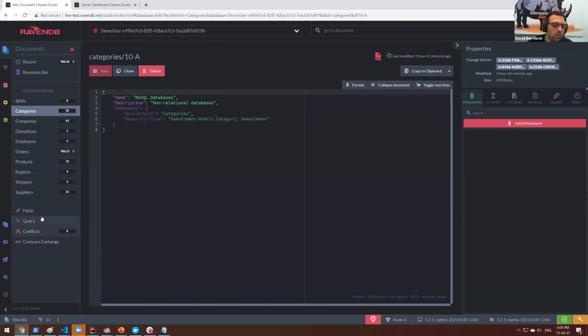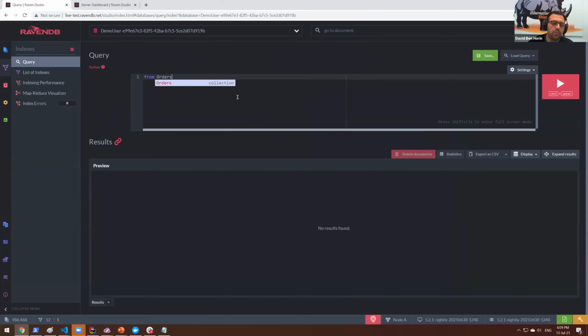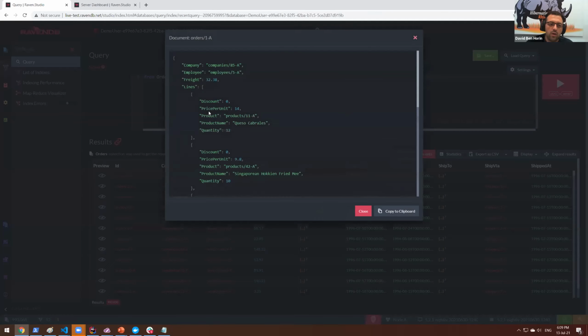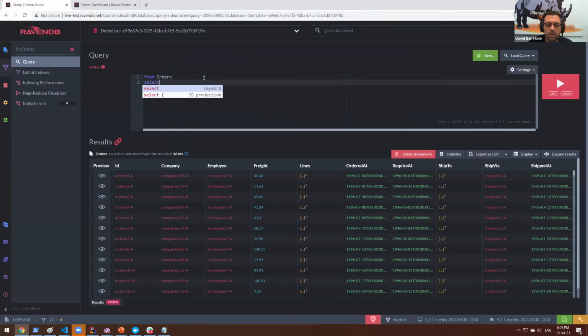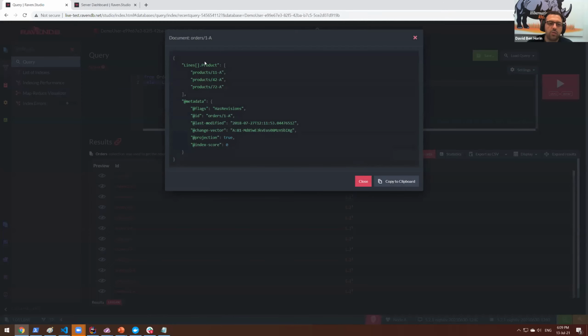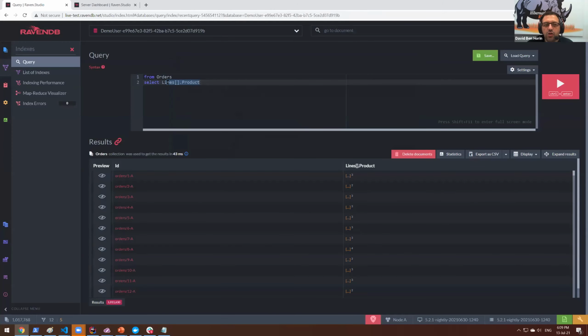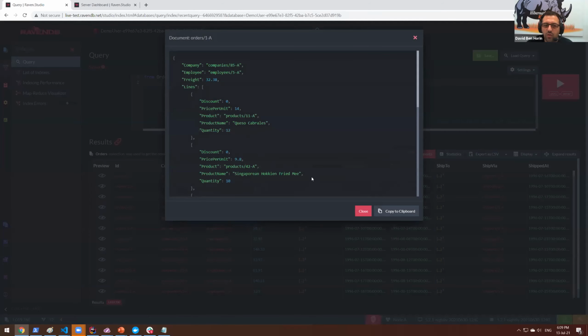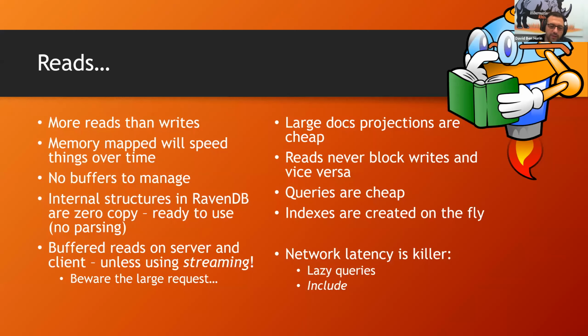So it also means that projection from large documents is really cheap. I have a relatively nice document and I want to do something like this: give me just the product IDs. This is cheap to do. I don't need to parse the entire document in order to do that. I can just jump directly to those values and pull the data out immediately. It also means that, because of MVCC, reads never block writes and vice versa.